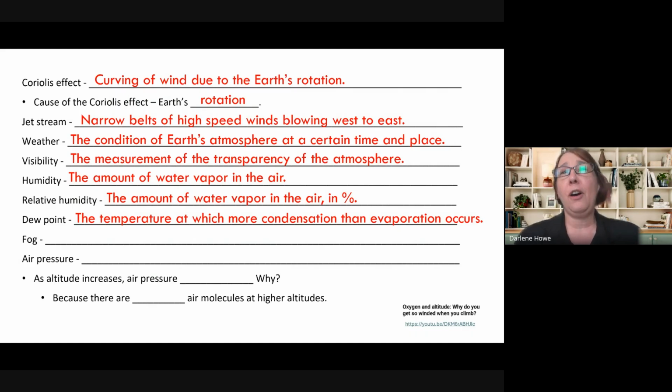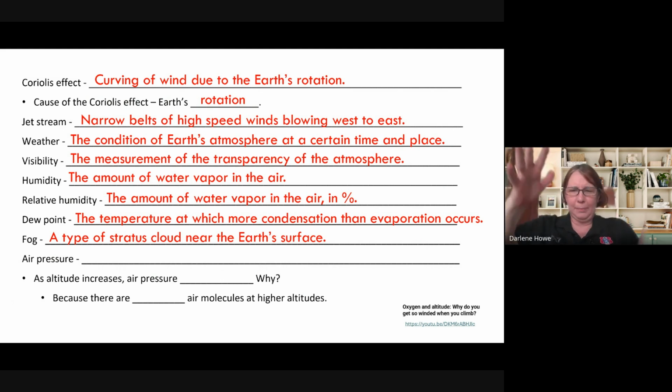Okay, fog. How do we describe fog? Fog is simply a low cloud. It's a type of stratus cloud that is near the Earth's surface. Okay, a very low cloud. Yeah, that one's easy. Okay, and air pressure. Okay, how do we describe air pressure? Think of pressure. You know, pressure is pushing in on something. You've got lots of pressure.